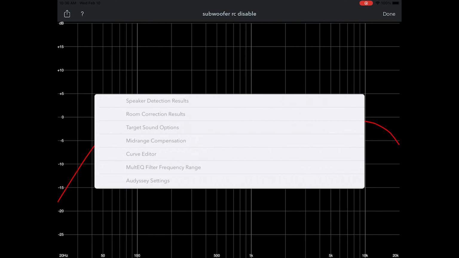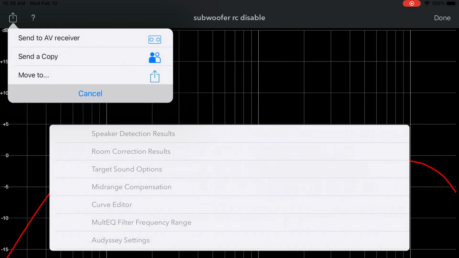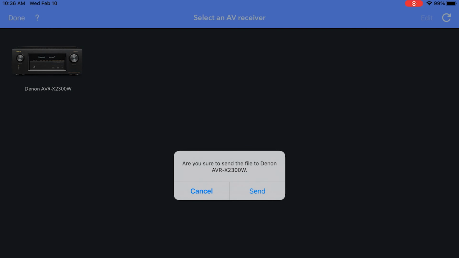We need to upload that to the receiver. So you're going to select the little upload icon in the upper left, send to AV receiver, and then once your receiver is found, you'll go ahead and select it there, and then it's going to ask you if you want to send it to your receiver. Hit send, it'll do its thing, and then you're good to go.